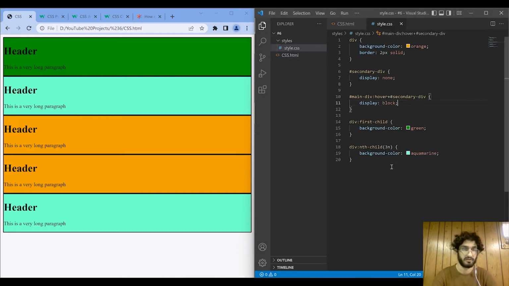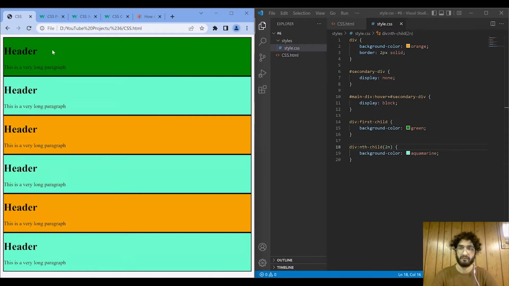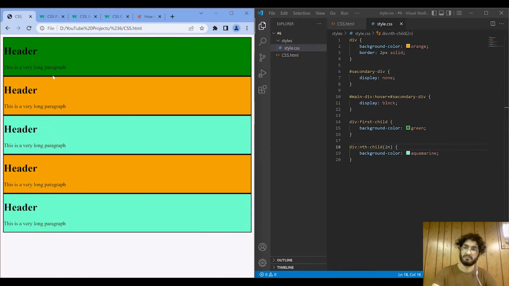Now if we change this to every second element and reload the page, it's going to be every second element. And so basically we have, if I hover on this, all of them are going to show. There is this one, there is basically this one which is hidden, there is this one and this one. Every second div is going to be changed to the background color of aquamarine. So that's basically what we have with pseudo classes.